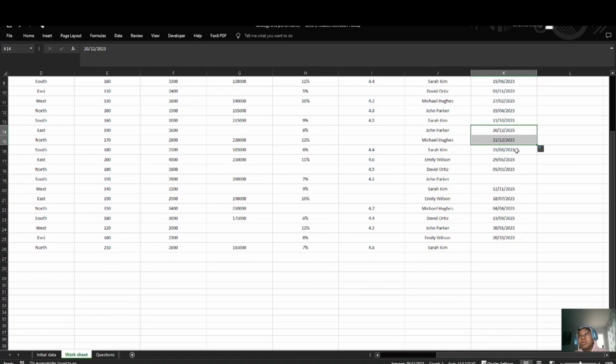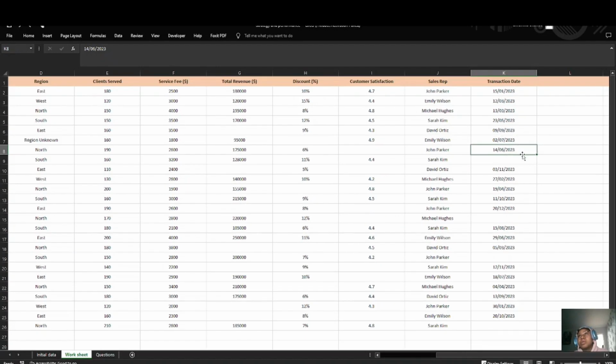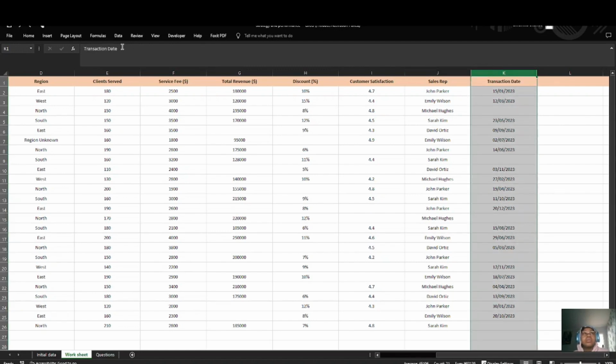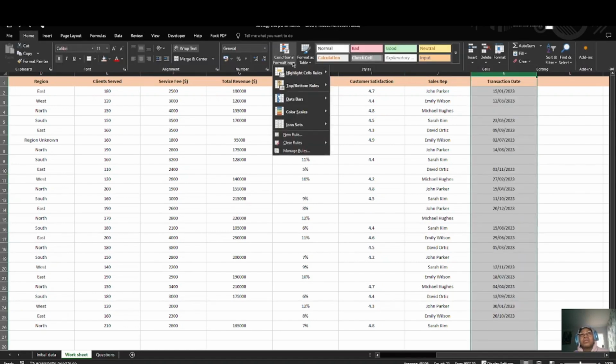I think I'll still display conditional formatting later. Maybe I can just do it now. Select this row, conditional formatting.